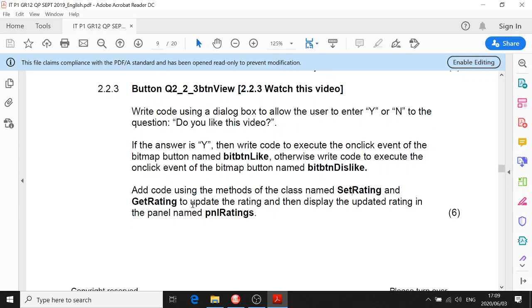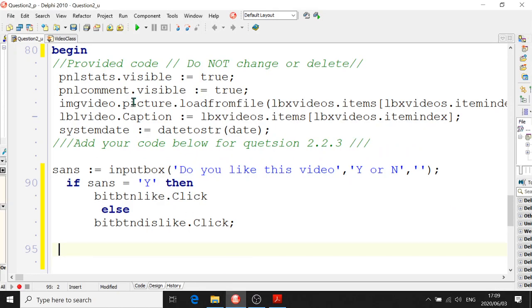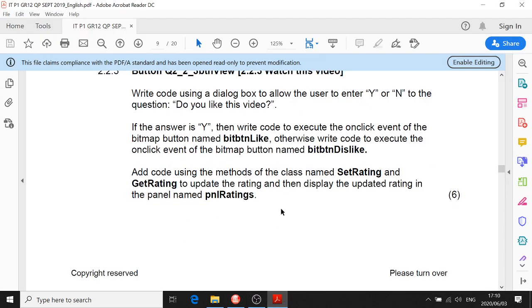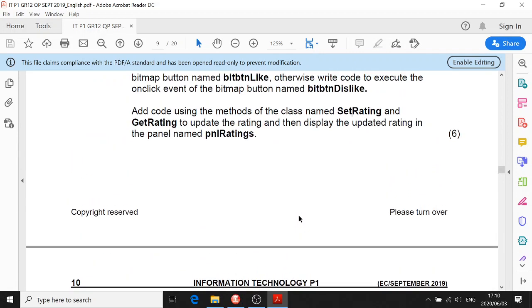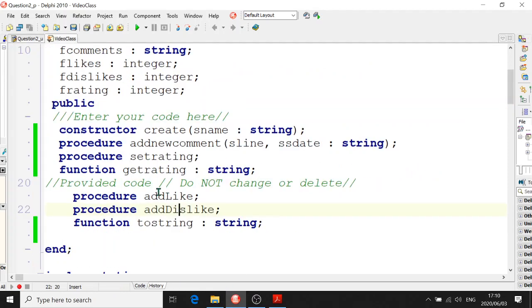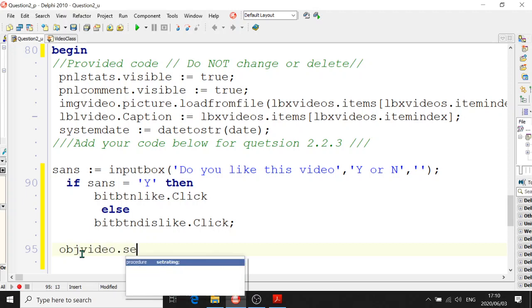Right, now we're going to add code using the methods of the class, set rating and get rating. Remember, it's in that other unit over here, video class, set rating and get rating, to update the rating and then display the updated rating in the panel named PNL ratings. So let's update the rating in this button click. We're going to use the methods set rating and get rating. So set rating is a procedure. Alright, so what do you say? The obj video dot set rating.